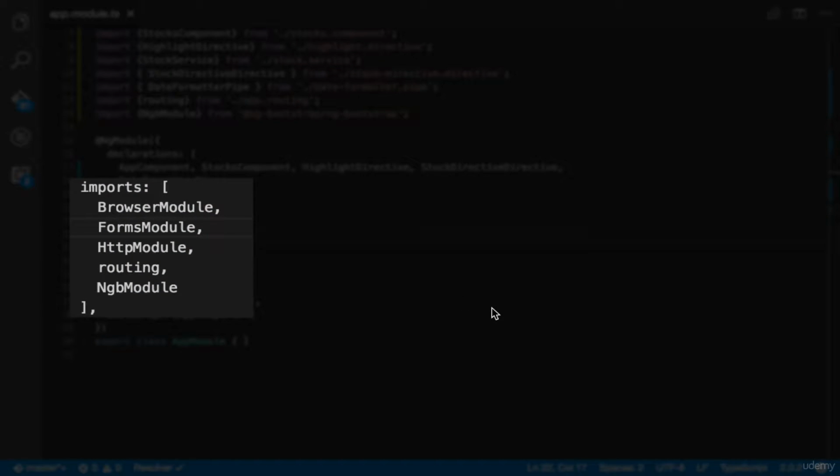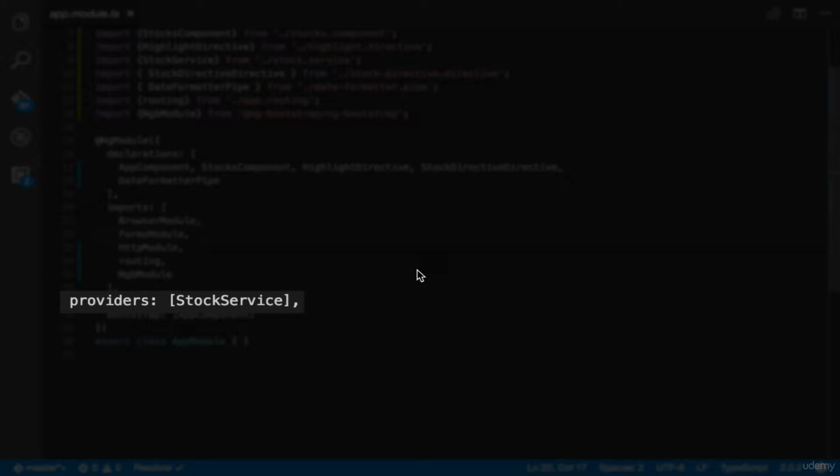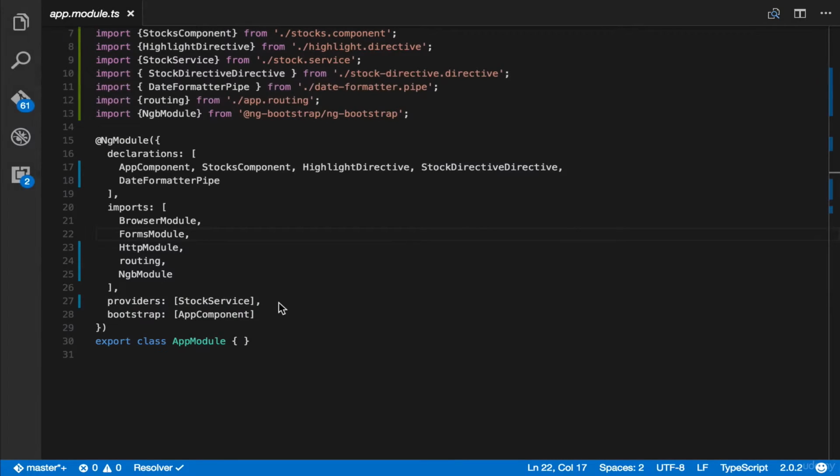Now, for imports. You'll see here that we have browser module, forms module, HTTP module, routing, and NGB. If you remember, NGB module is for Bootstrap 4. And then, we have providers. And as you can see, we have stock service here. So, all of the services in our application should be added in the providers section.